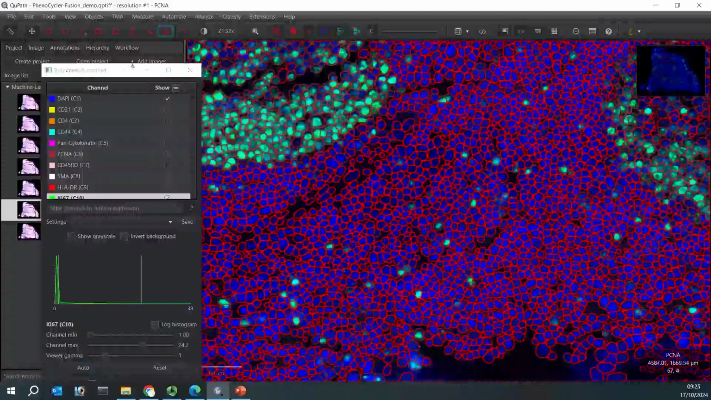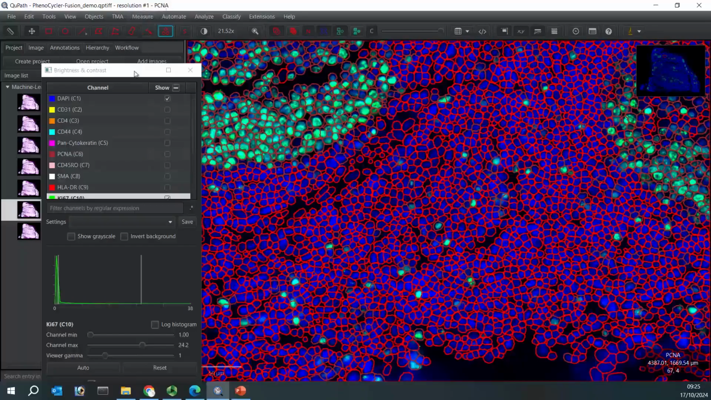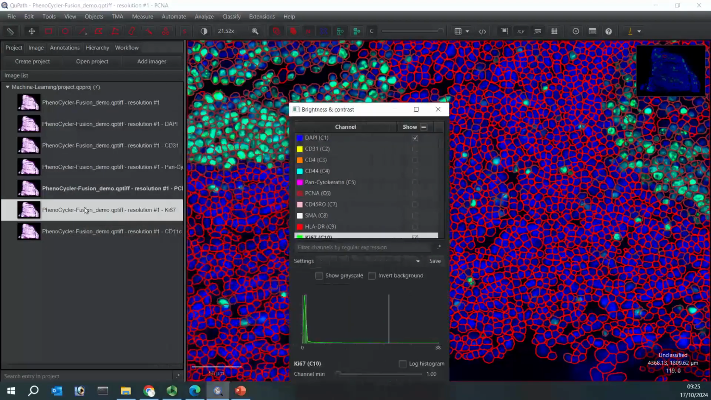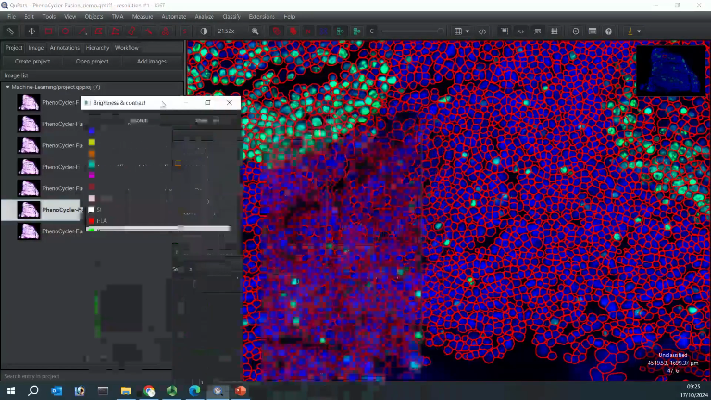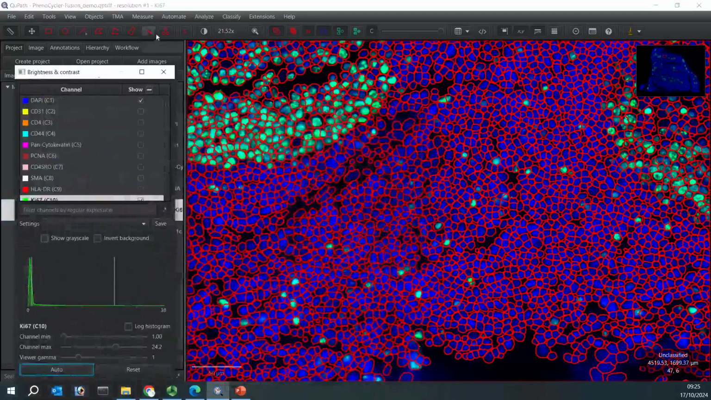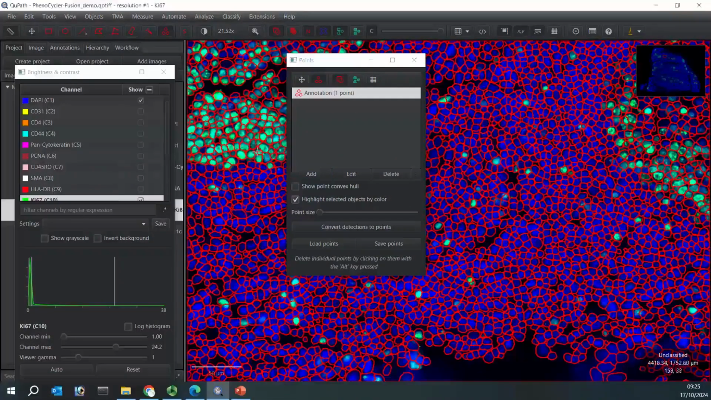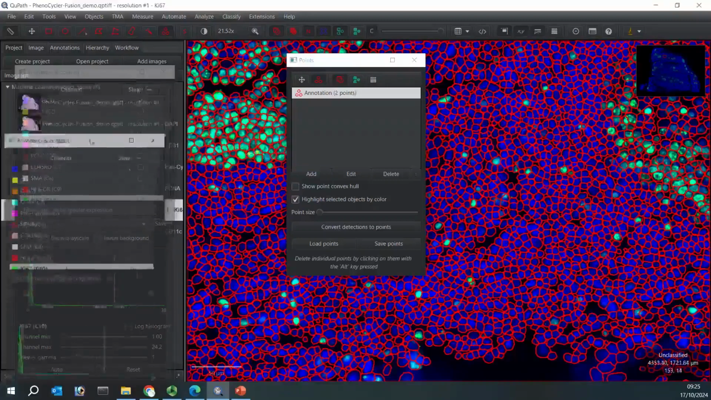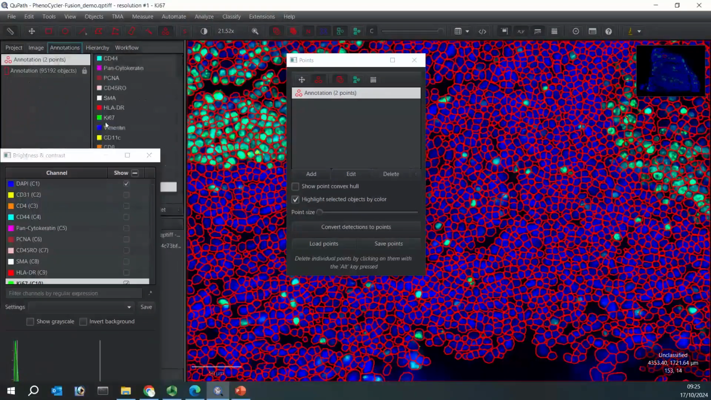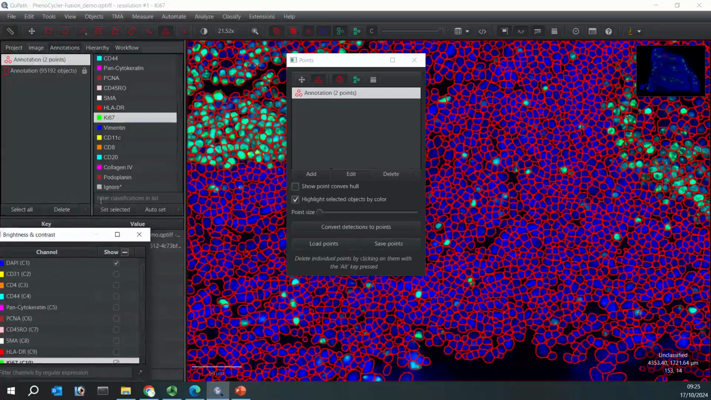Now we can zoom in. So you can see here it's still the PCNA image. We need to double click it. So now it changed to the Ki67 image. Now we can use the point tool, add, then we can click, then we set the annotation as Ki67. We can select more.